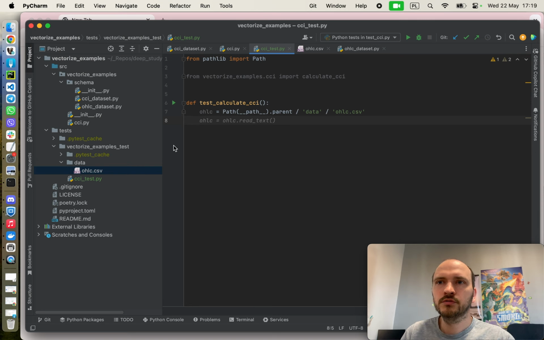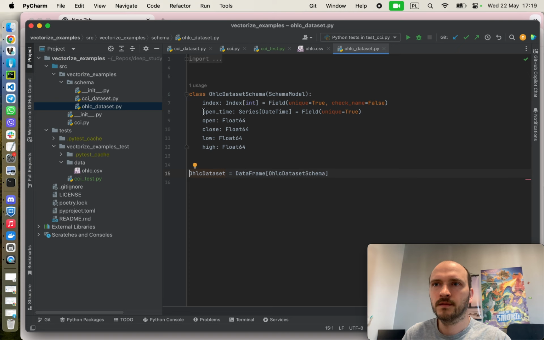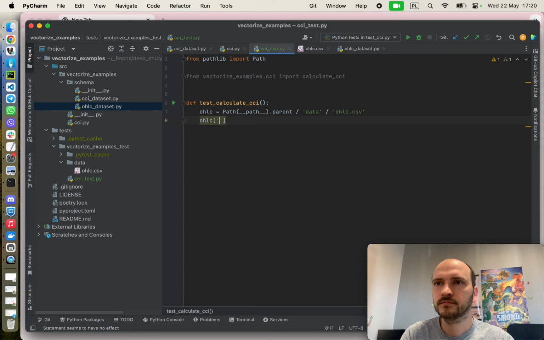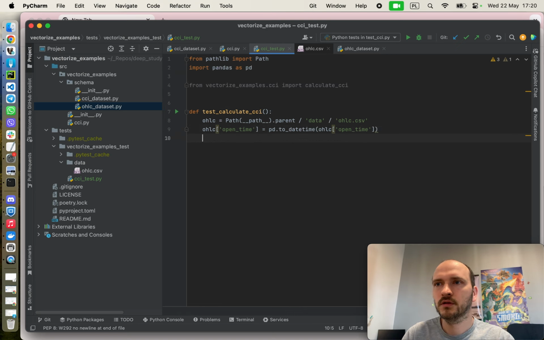Then I would need to transform the values because you see that I have timestamps here, and by default they will be read as strings, and these are integers, and the schema requires me to have datetime here and float64 here, so I will do that. And it will be explicit probably like that.